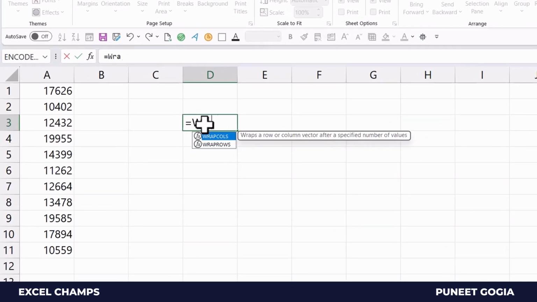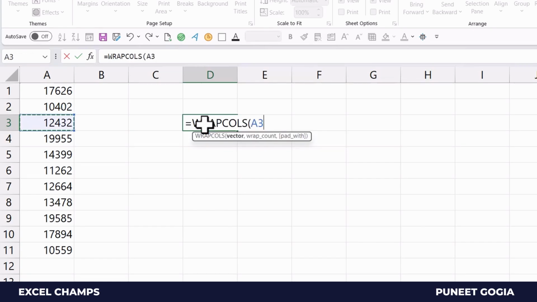When I say WRAPCOLS, in this function we have three arguments. The first is vector, then wrap count, and pad width. The first two arguments are required, and the last one is optional. In the first argument, I will specify a range, that is A1 to A11. After that, I will enter a number, and it is something that will make this function work. So I will enter 3. Now skipping the third argument, I will close the function and hit enter.